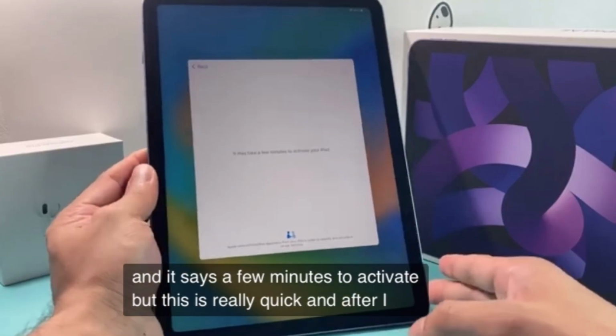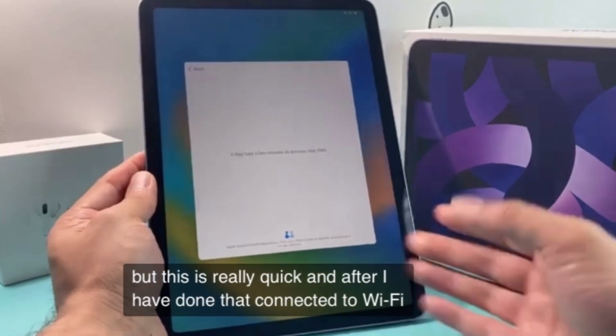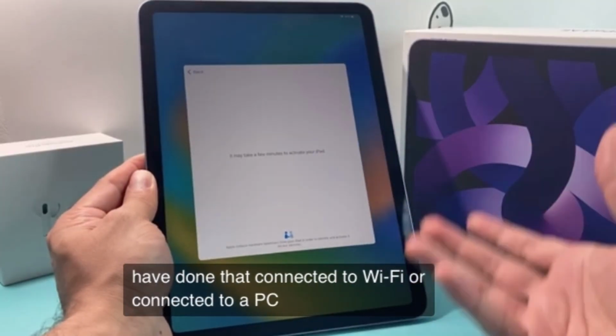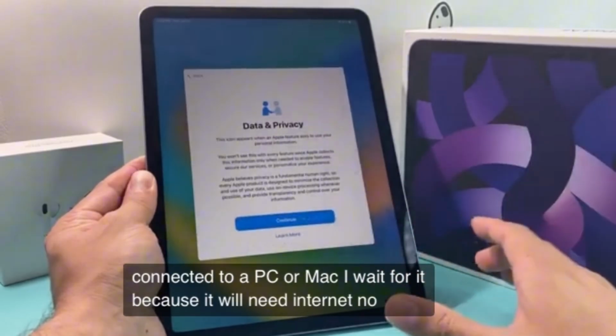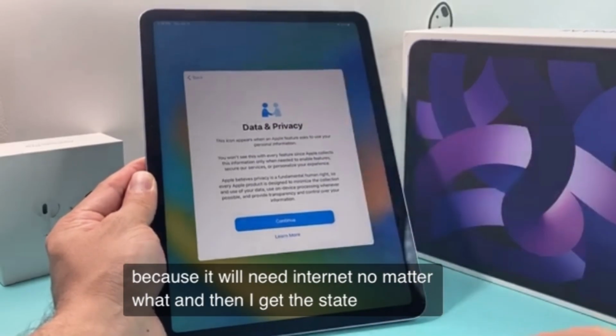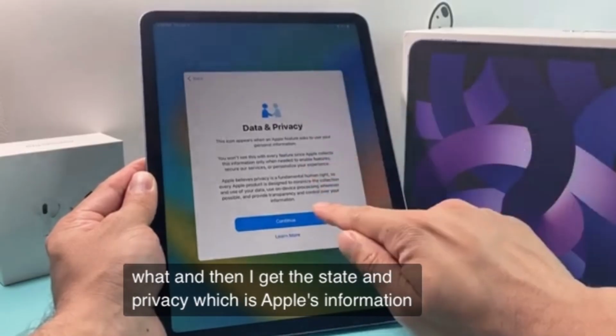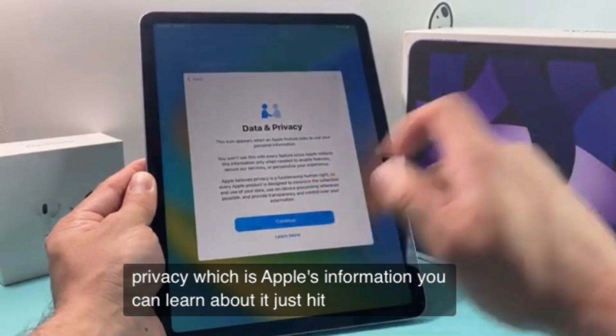And after I have done that, connected to Wi-Fi or connected to a PC or Mac, I wait for it because it will need internet no matter what. And then I get this data and privacy, which is Apple's information. You can learn about it or just hit continue.